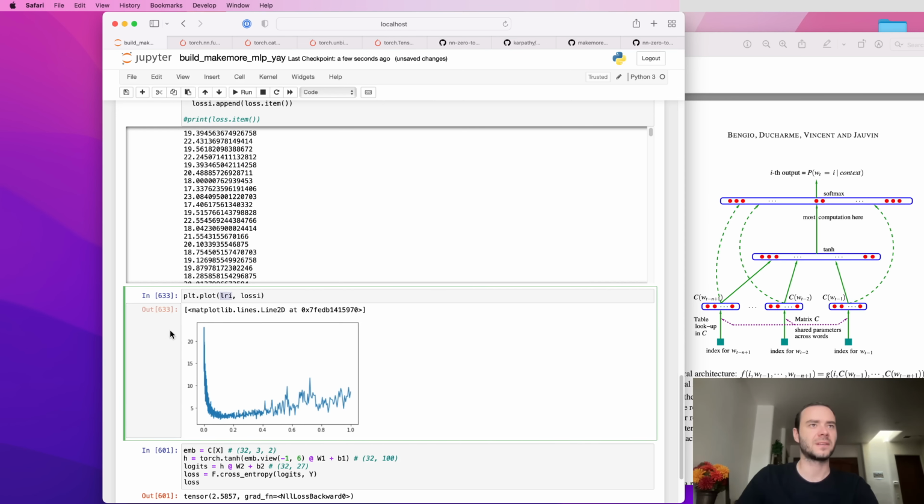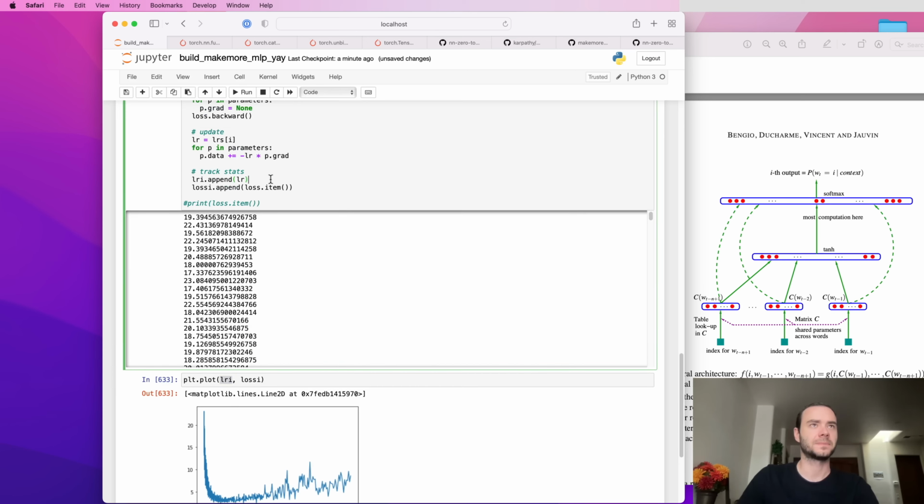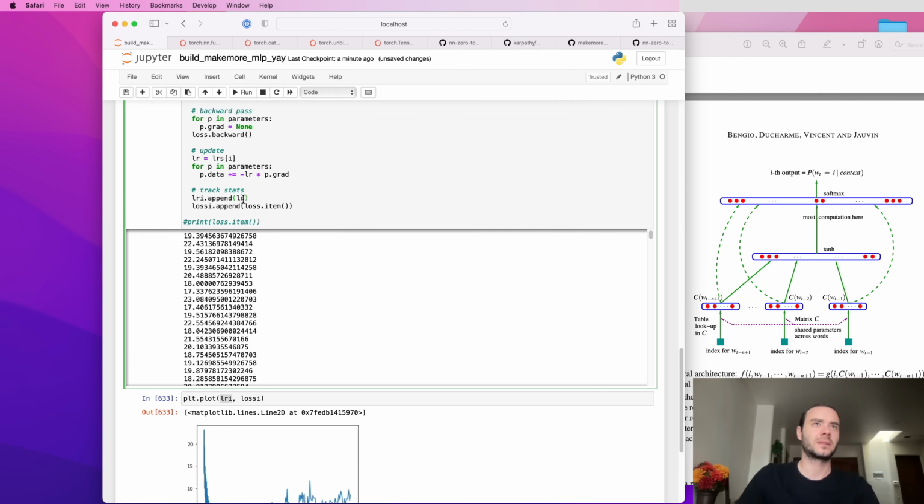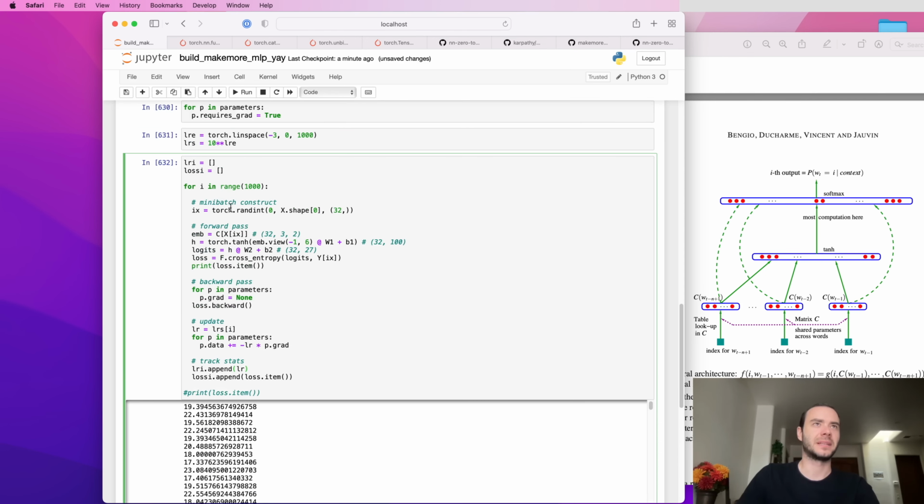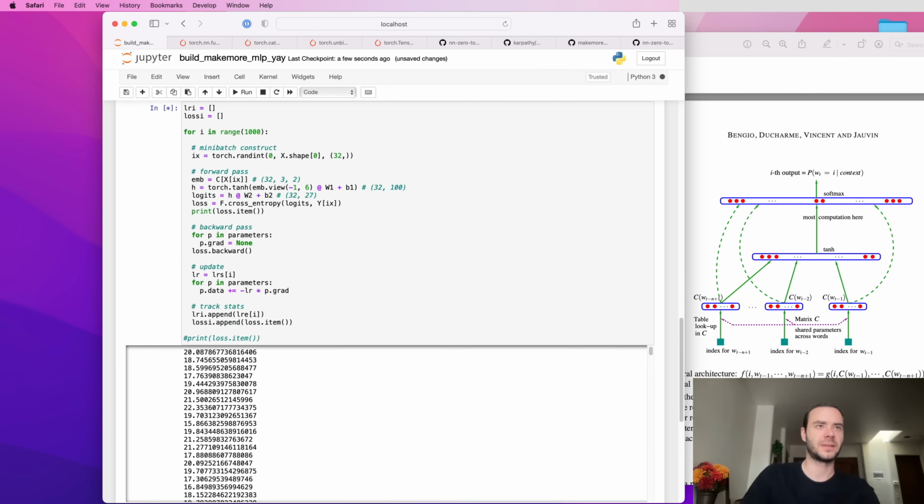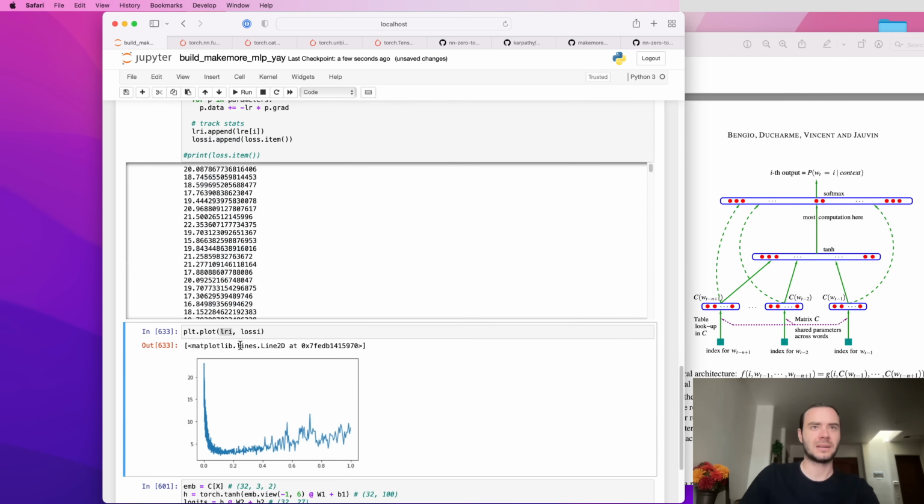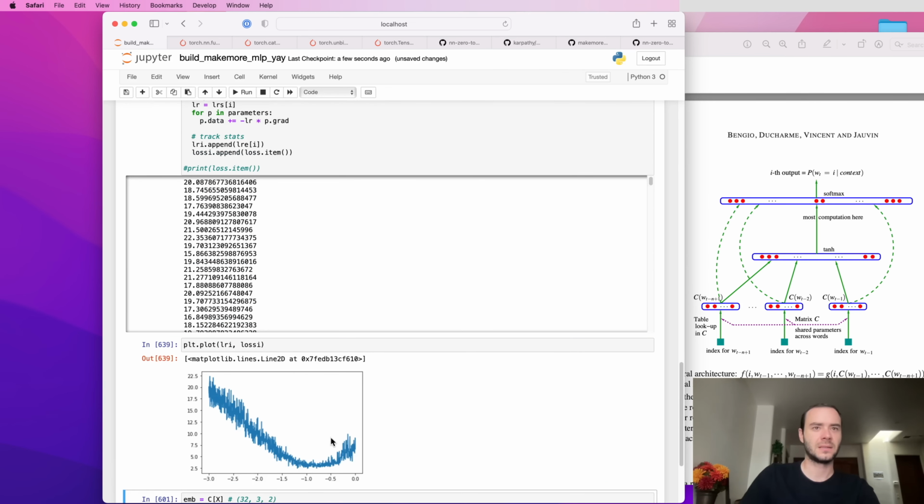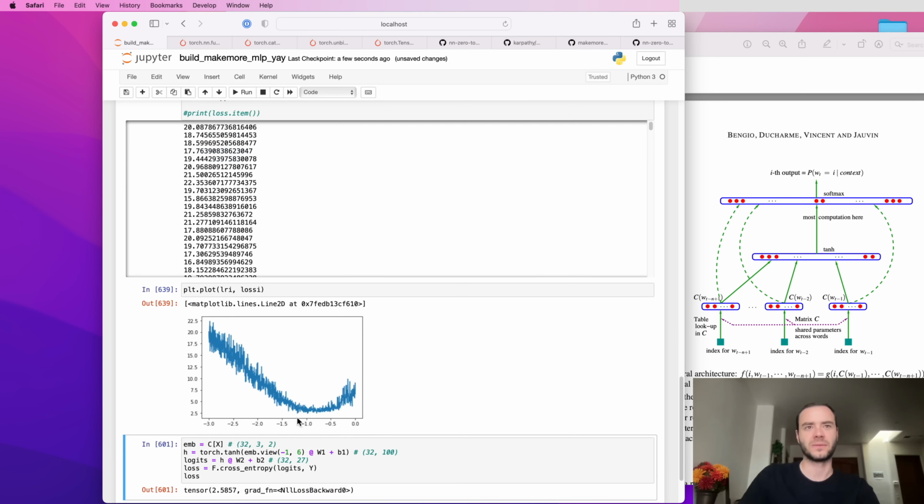And because we have LRI here, we actually may want to plot not the learning rate, but the exponent. So that would be LRE at I is maybe what we want to log. So let me reset this and redo that calculation. But now on the x-axis, we have the exponent of the learning rate.